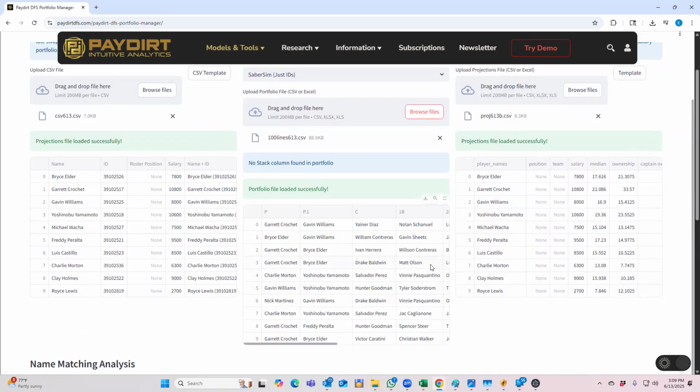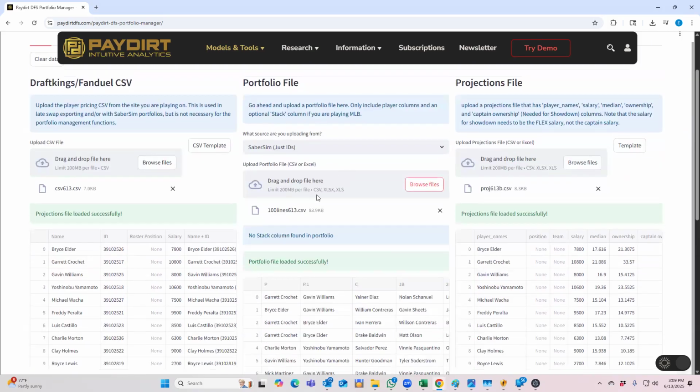Really quick, just as a note, up above that upload portfolio file, note that it says what source are you uploading from? I have it defaulting to SaberSim, but you can also upload from DraftKings or FanDuel, if you export the lineups that you already have uploaded to DraftKings. Or you can do just names that do not have the ID. So you can do any one of those three.